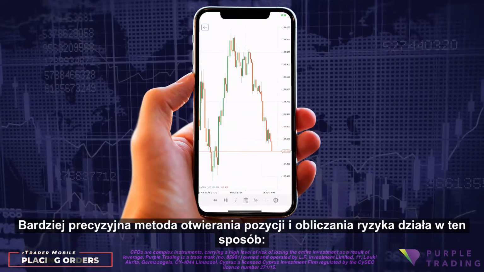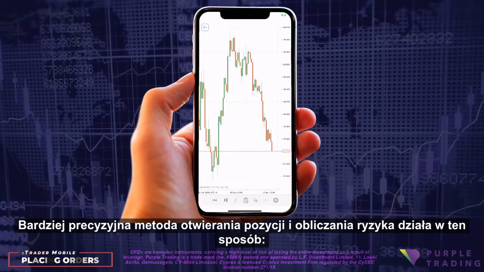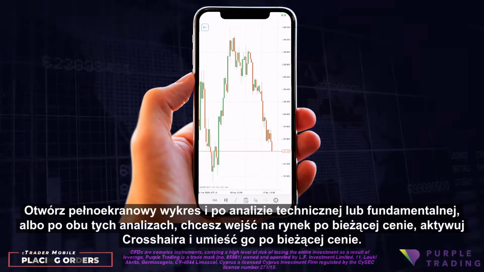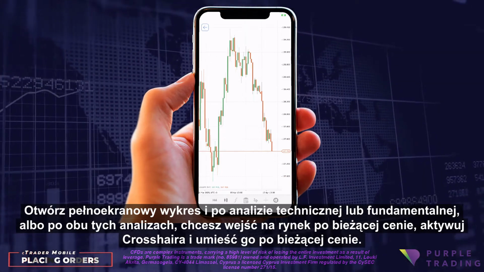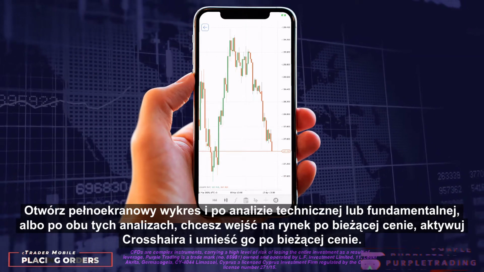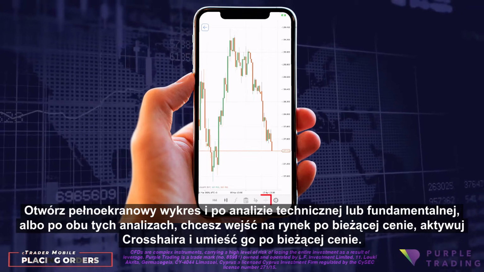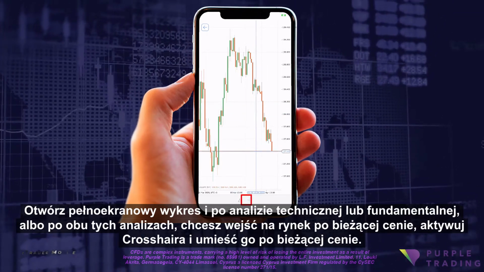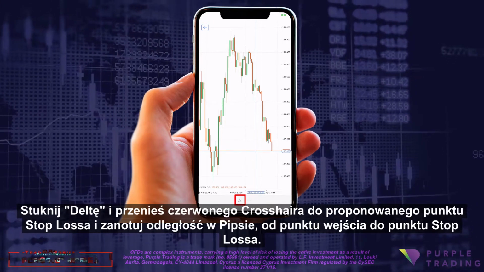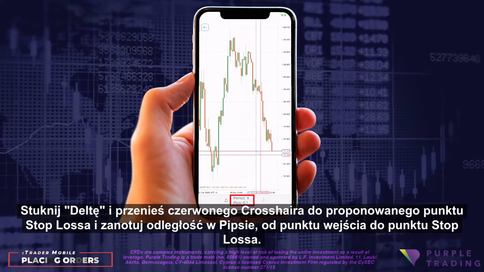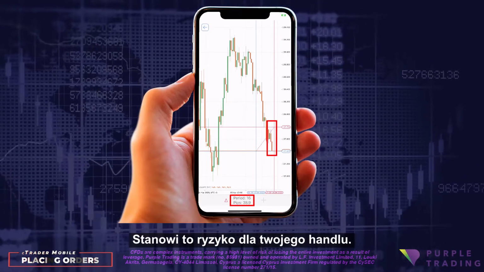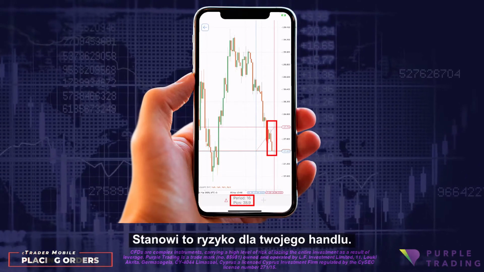A more precise method of opening positions and calculating your risk works like this. Open a full-screen chart and, after your technical analysis or fundamental analysis, or both, you want to enter the market at the current price, activate the crosshairs and place it at the current price. Tap the delta and move the red crosshairs to your proposed stop loss and note the distance in pips from your entry point to your stop loss. This represents the risk on your trade.